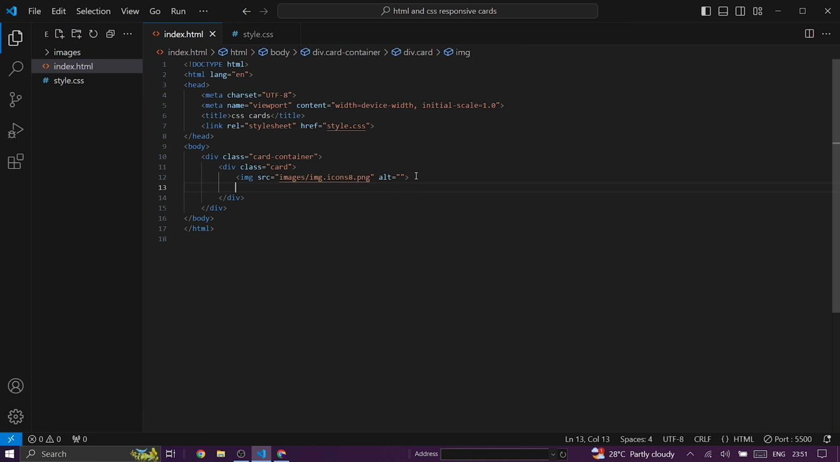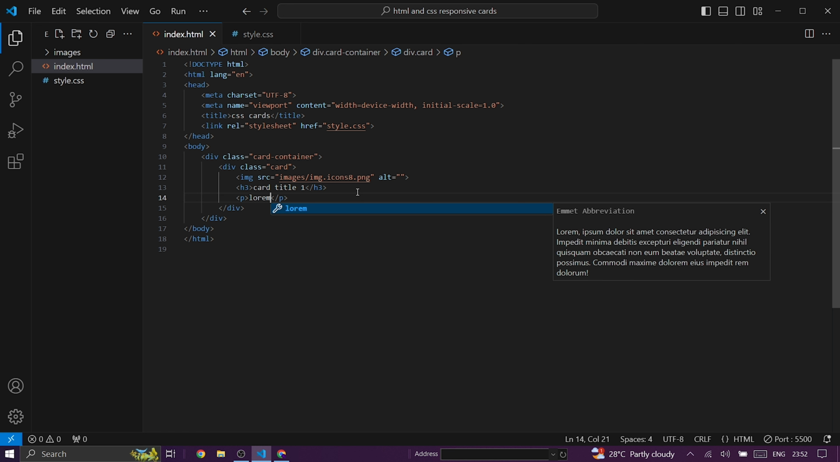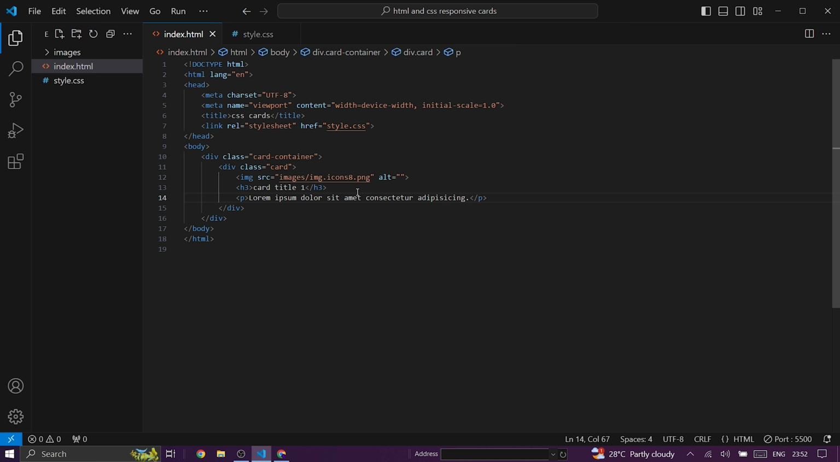Next, I'm going to type in my card title. That is the header for our card. Card title 1. Then next, I'm going to type in the card description. We're going to use a dummy text, but our tag will be paragraph, that is P. Our dummy text is going to be lorem 7. You can generate a dummy text by typing that in.